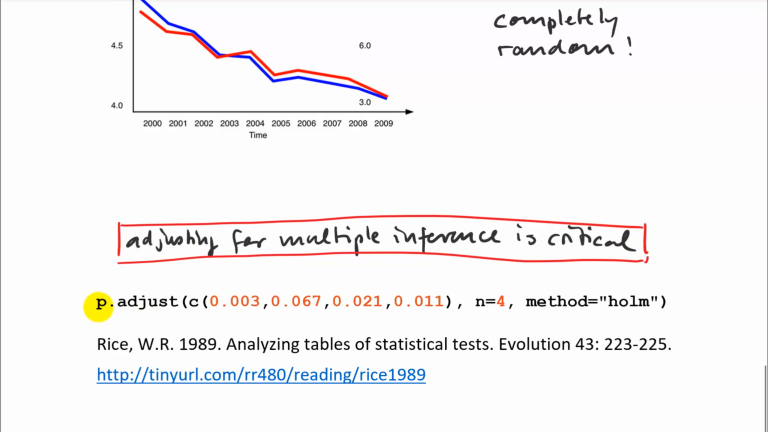And the function that I suggest here is the p.adjust function from the R base package. So the way it works is if you have a bunch of p-values that come from either correlation analysis or any other test, you can just list them here, tell R how many there are, and pick a method for adjustment of multiple inference. You can pick Bonferroni, but Holm's adjustment, that's a sequential Bonferroni adjustment. That's a very good way to go about this.